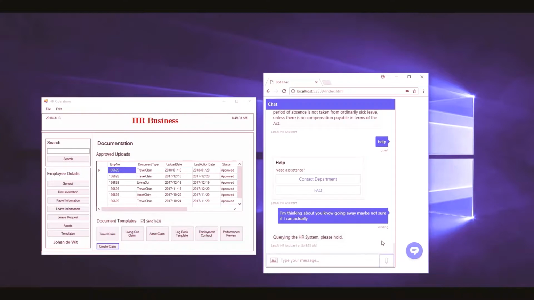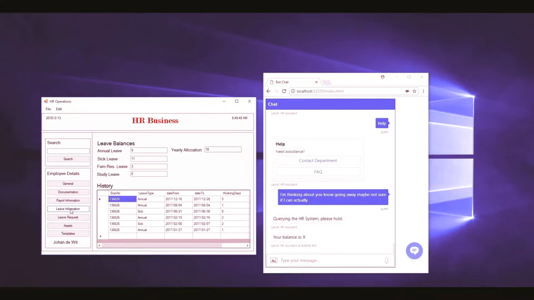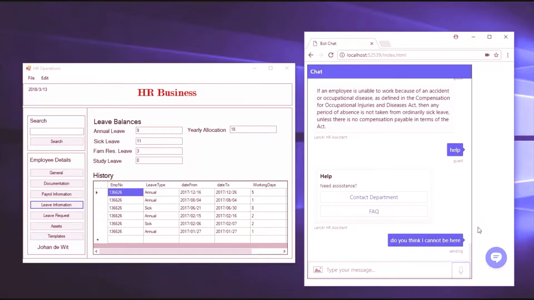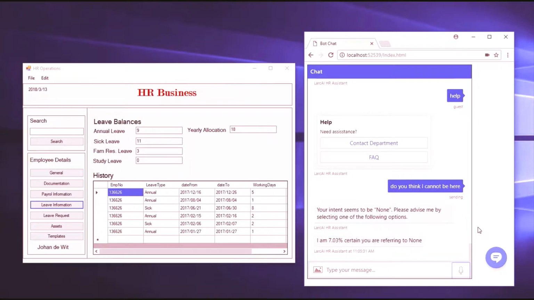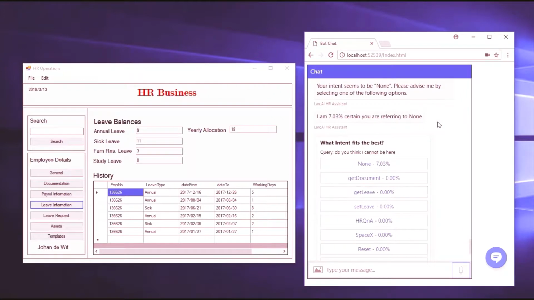Querying the HR system, please hold. Okay, so it actually got that as well. Your balance is 9. Let's try a bit more vague. Do you think I cannot be here? Your intent seems to be none. Please advise me by selecting one of the following options. I am 7.03% certain you are referring to none.